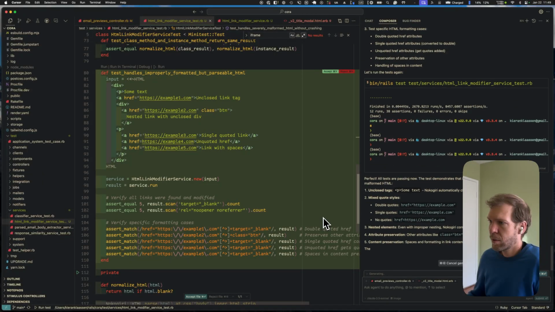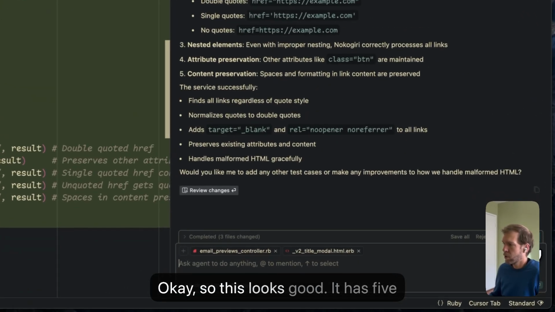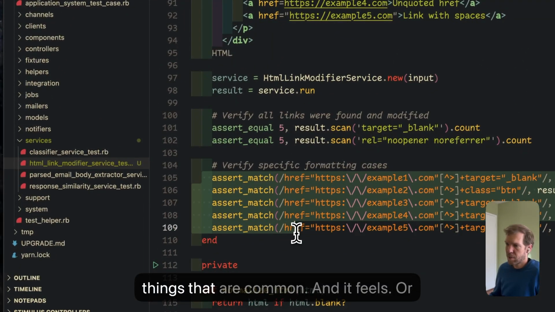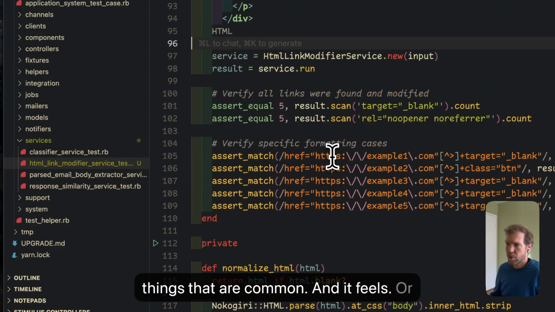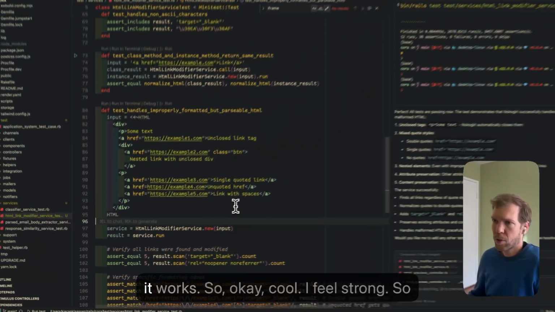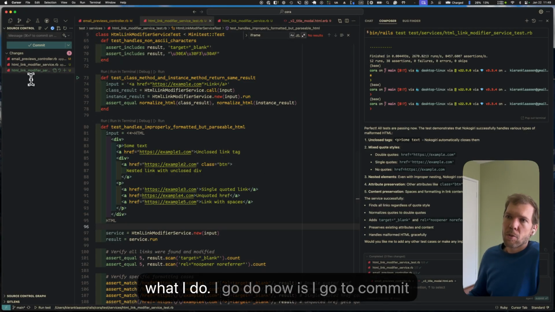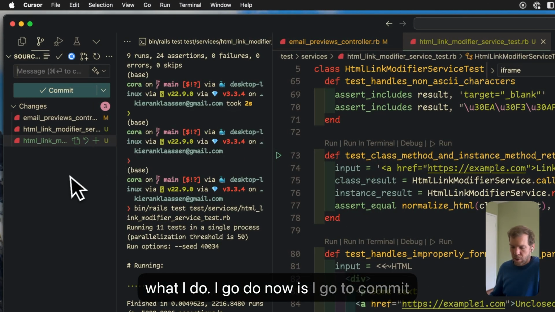Okay, great. So this looks good because it has five things that are common, and it works. So okay, cool. I feel strong. So what I do now is I go to commit these things.